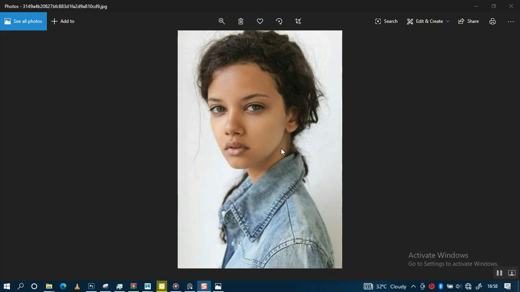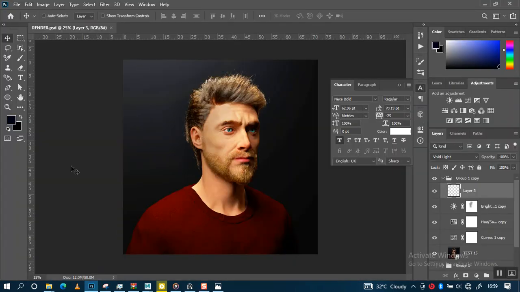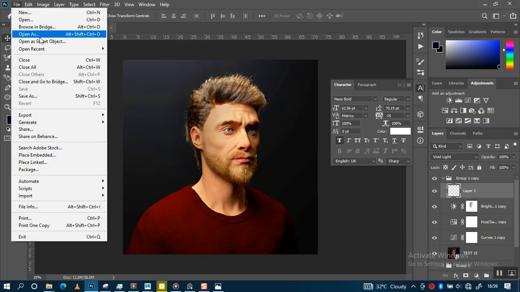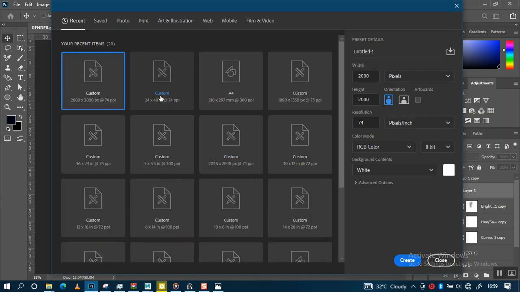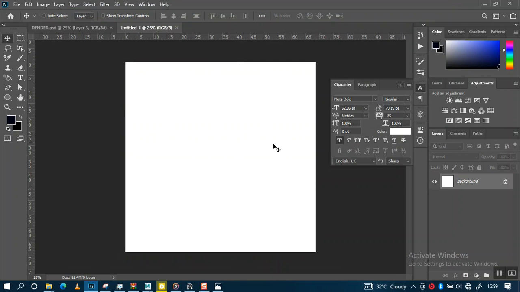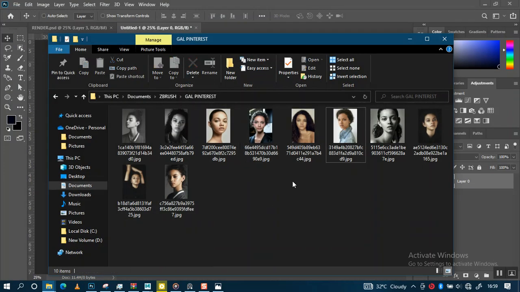So first things first, I'm going to start by bringing in my references into Photoshop and do proper alignment for the nose, for the mouth, and for the eyes. When working with different references for your sculpting, it's much easier for me to sculpt the likeness when I do proper alignment on the reference images. So I'm going to be doing the alignments in Photoshop. I'm going to be using a 2000 by 2000 pixel document and then dragging my reference images into my document.